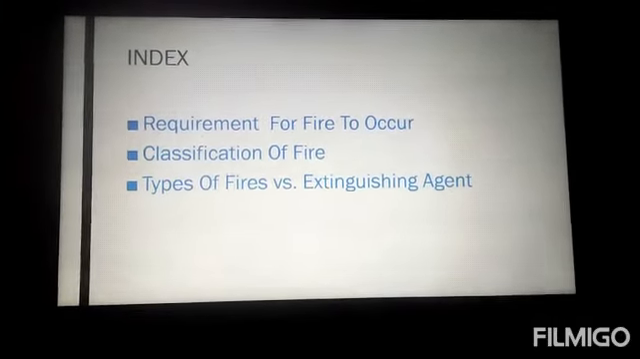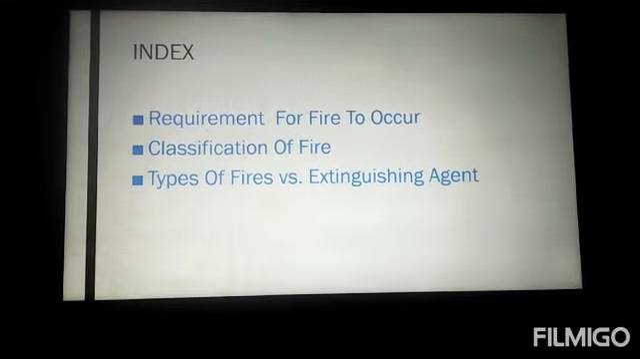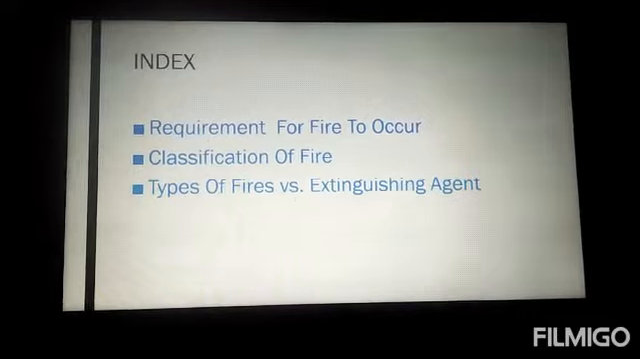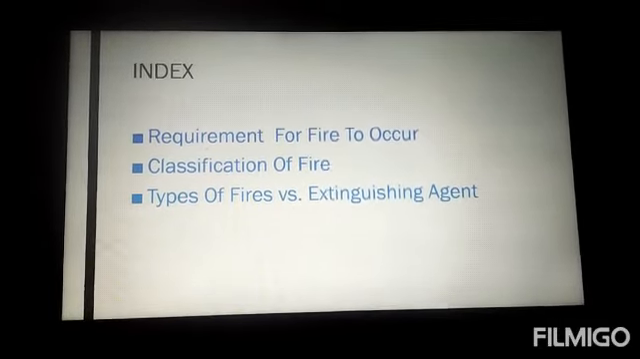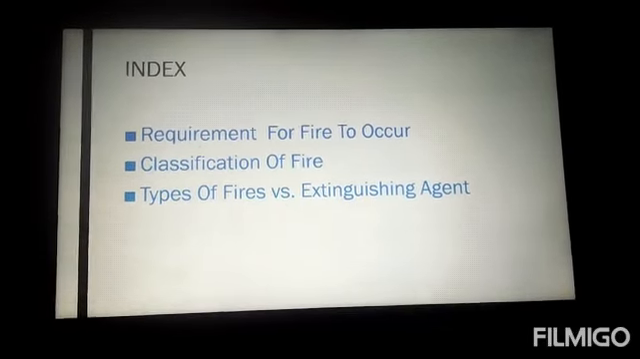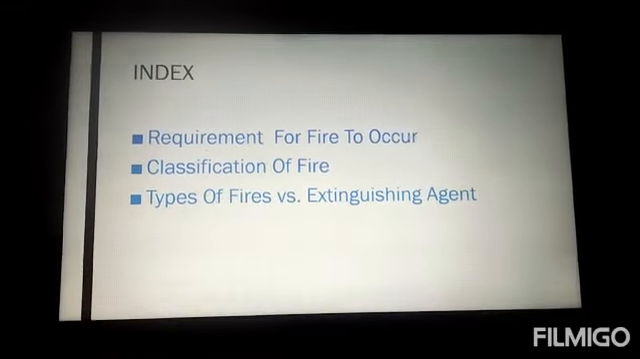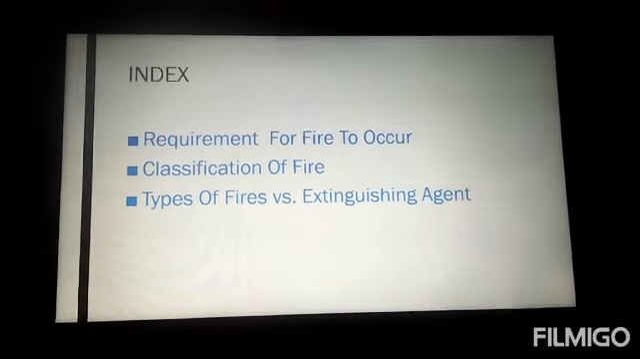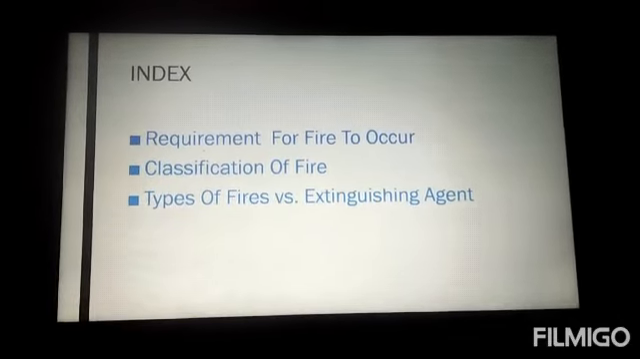So now the index for today's session will be requirement for the fire to occur, in which I will talk about fuel, heat and oxygen, which can be the major source of fire to occur. Then classification of fire, where I will discuss class A, class B, class C and class D fire. Then types of fire versus extinguishing agent. This will be my last topic for today's session, in which I will discuss suitable extinguishing agent for the respective class of fire.